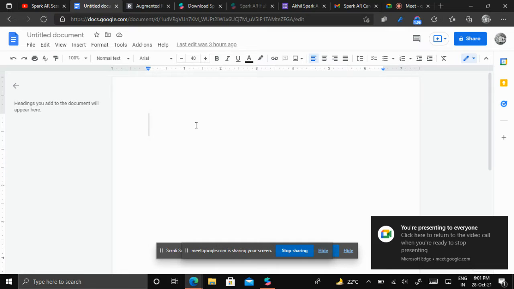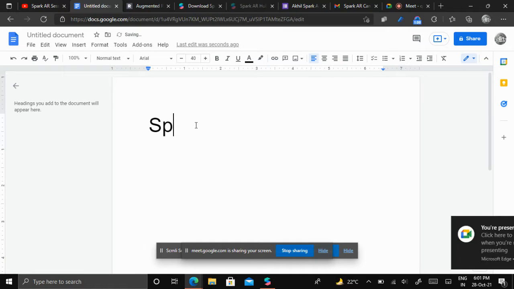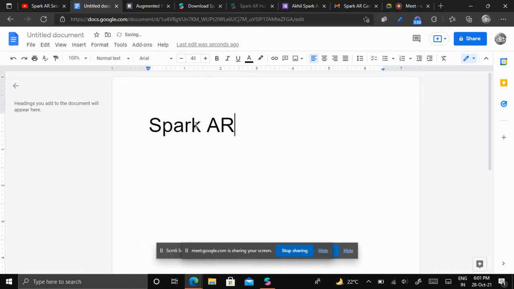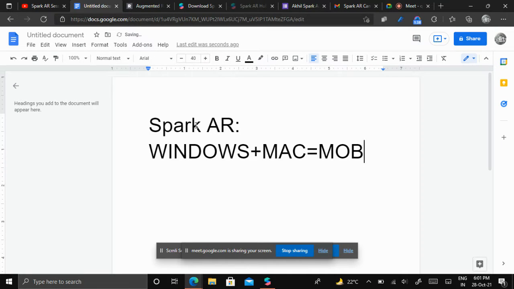First of all, we'll learn what Spark AR is. Basically, Spark AR is available for both Windows and Mac to create effects for mobile devices, which can be seen in Instagram filters. It's only available on Windows and Mac. For the Linux system, it has not arrived till now. So it is usually used to build mobile effects.